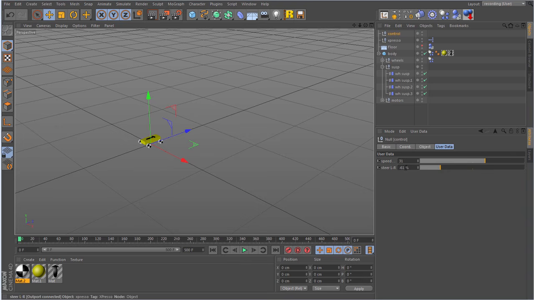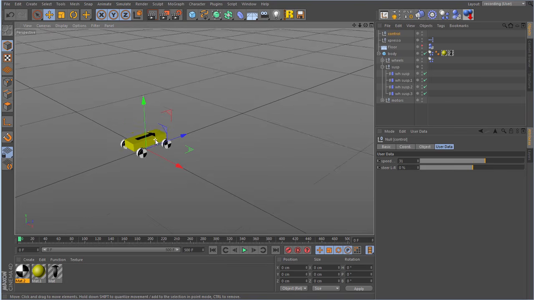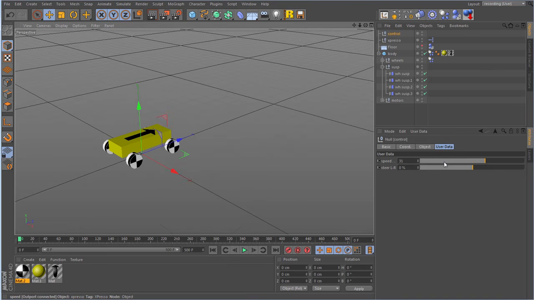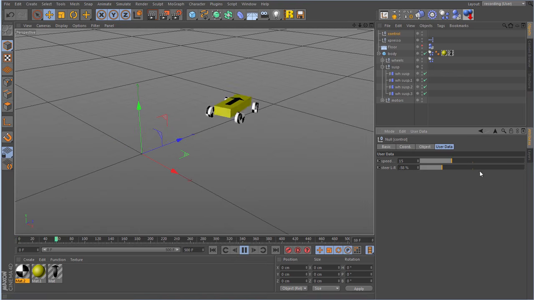Okay, we're going to reset the steering back to 0 so it's on straight ahead. And let's just zoom in and have a close look at this little fella. Well, at the moment, if I set him off rolling with the steering on straight ahead, and then I do some steering, everything seems to work okay.